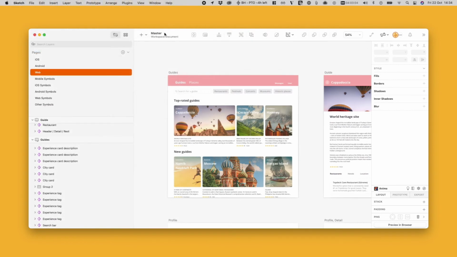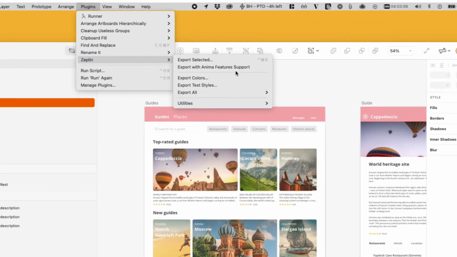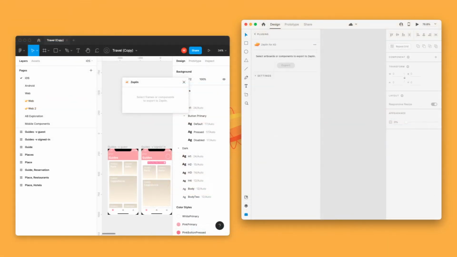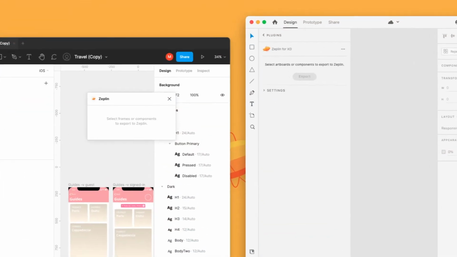If you're using Sketch, you have additional options to export just colours or just text styles, which you can do to both local and global style guides. If you're using Figma or Adobe XD, you currently only have the options to export screens or components.